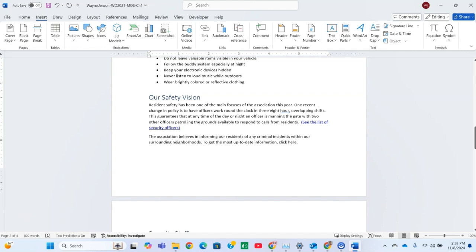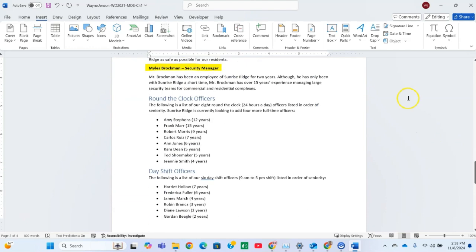Okay, and then test the hyperlink for instruction 7 by pressing the Control key and clicking the text. So hold the Control button down and click on the text, and it'll take us to the Round the Clock Officers section. And then we're going to use the Go To command to return to page 1 of the document.